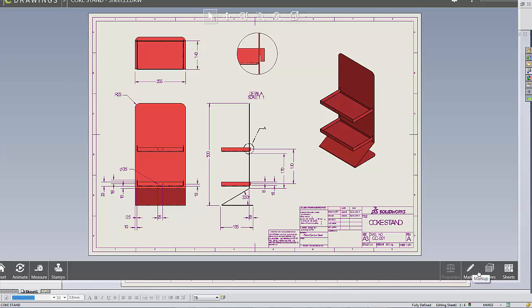I can write on this if I want to using some markups. I can stamp it. I've got a series of stamps here. I can actually take measurements from this as well. Now you can disable that function. So if you want to protect IP, for example, you don't want people to be able to measure from your technical drawings, then you can disable that function.